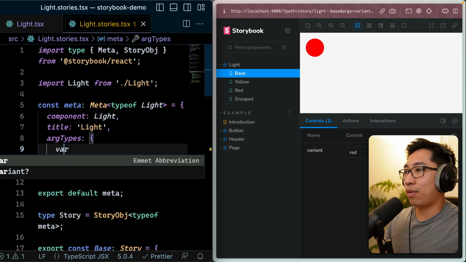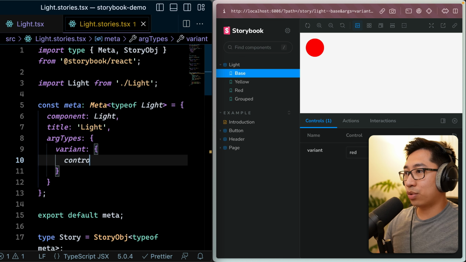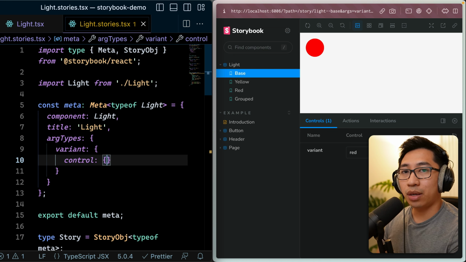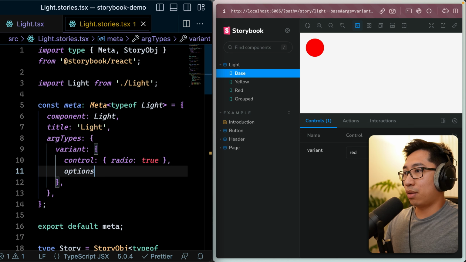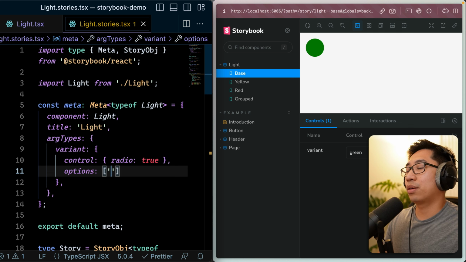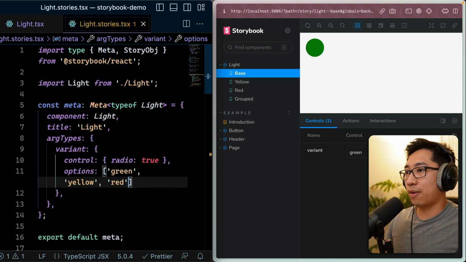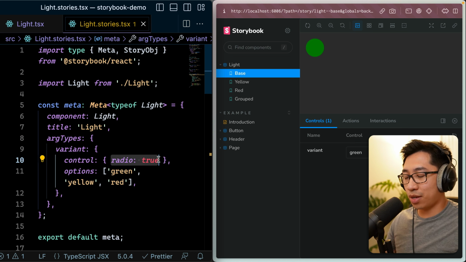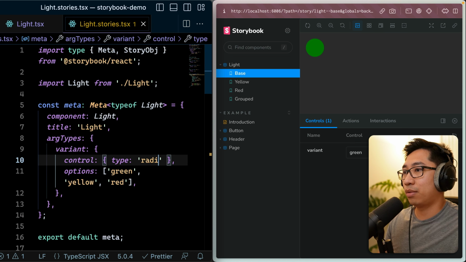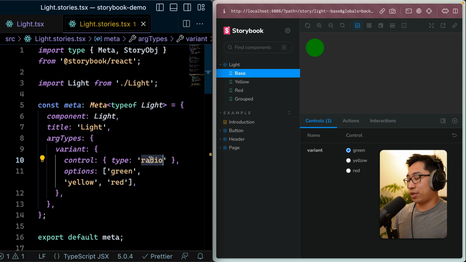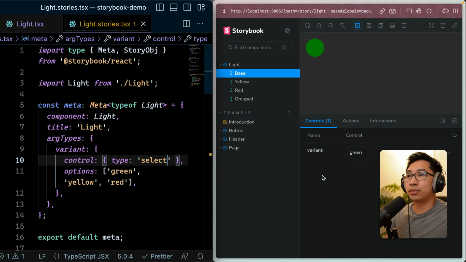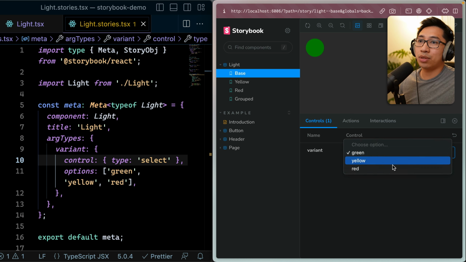And this is a way for you to further document the props that you have. So for example, we have a variant prop, and we want to say that the control for this, instead of it just being an input, we'll say that it's a radio, and we can provide options like green, yellow, and red. And actually, sorry, we had a typo here. This is not a boolean. You're supposed to do type radio. So now on the right side, you should be able to see radio buttons for your different variants, right? So that's very useful. And you can even use a select if you want, and that gives you a drop down option. So that's another thing.